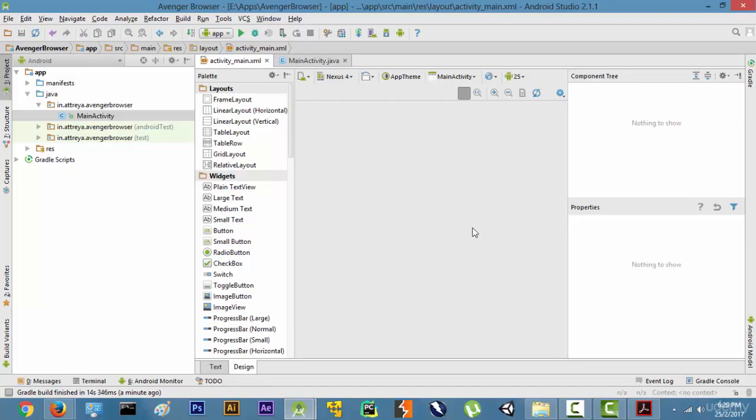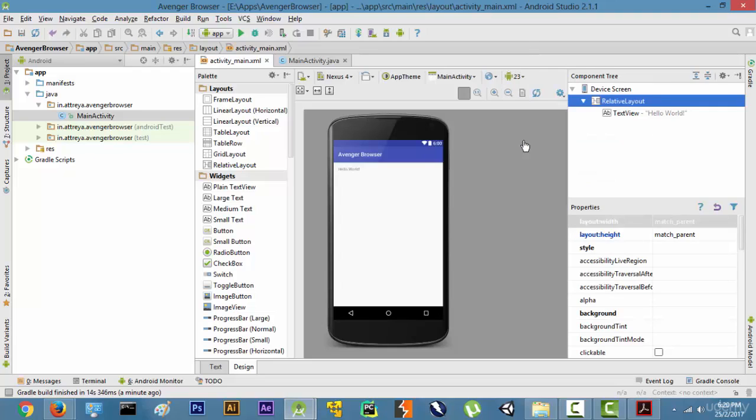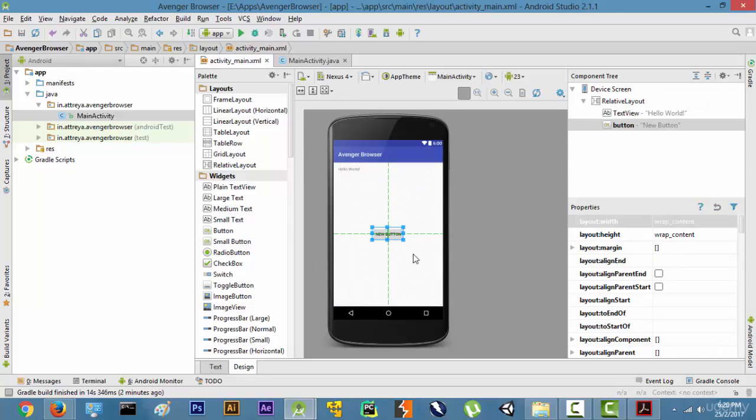You click on the design, and it may show an error like rendering problems. If it's showing an error, just click on a lower version of API level, but most probably you won't be seeing this error. Now as you can see, this is our application. There's a hello world over here. You can even put a button in our Android application. It says new button.